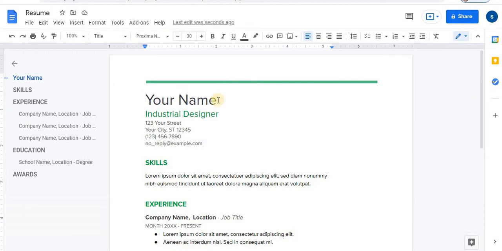Next step you have to do is editing. The format is available and all the content in this resume is your name, skills, experience, education, awards. You can remove any of the points and you can even add your own points. Now let's begin with editing. You can type your name here, then your address over here.